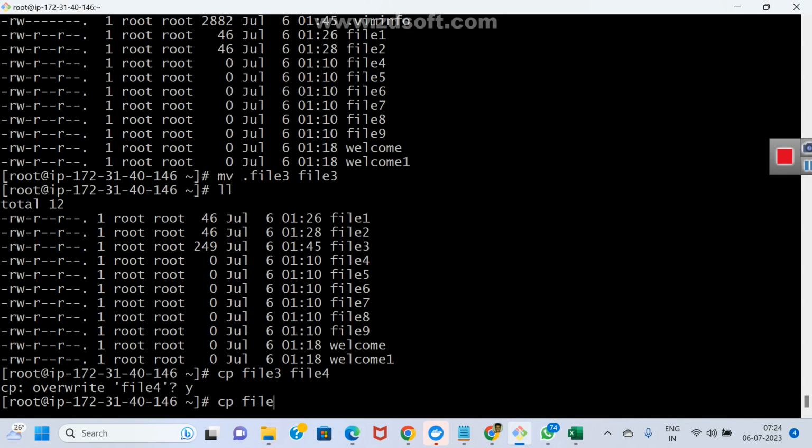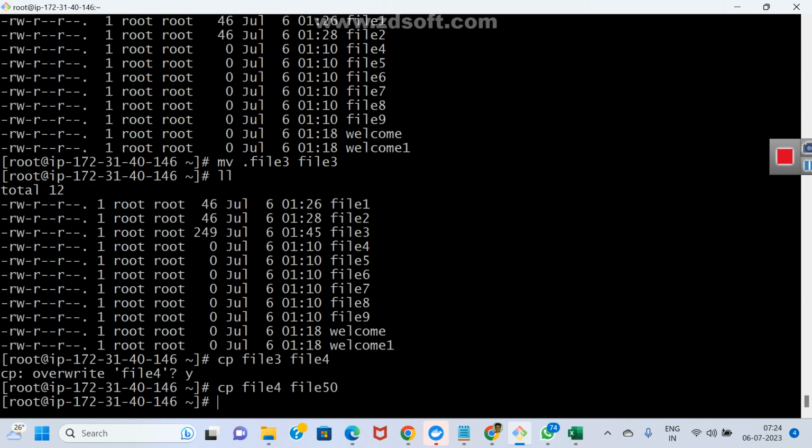cp file4 file50. File50 is not there, so it won't ask anything. Copy file4 to file50. Got it or not? Even with file4 to file60, with hyphen i.